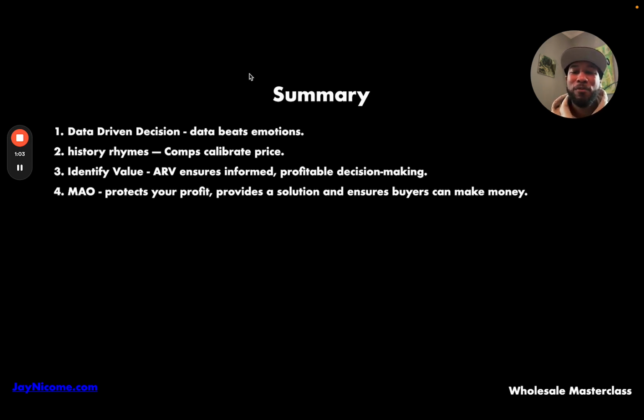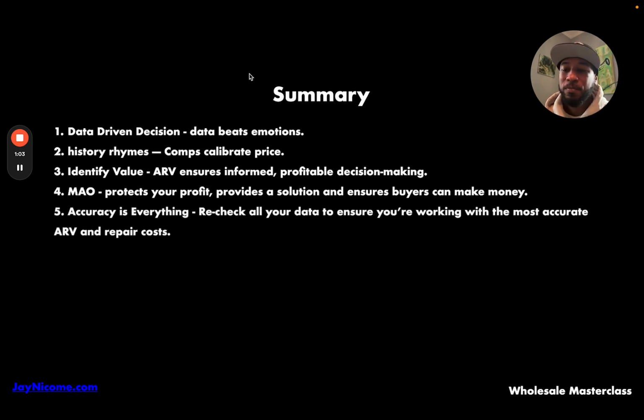I'm going to provide y'all with the MAO calculator so that you can have it in hand. I'm going to attach it as part of the documents or the tools section, so definitely be on the lookout for that. I want to make sure y'all are successful and getting deals done, because at the end of the day, accuracy is everything.